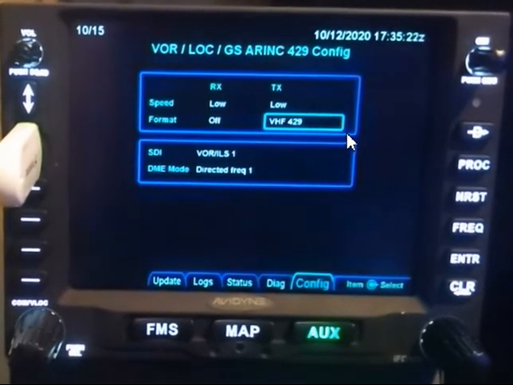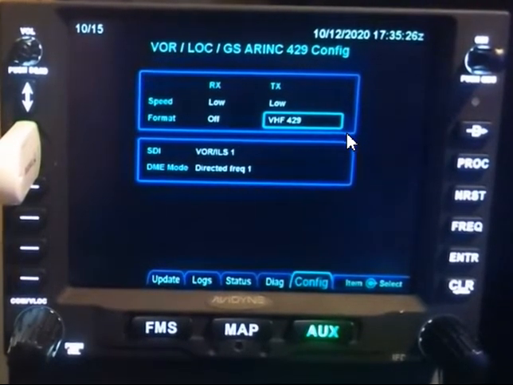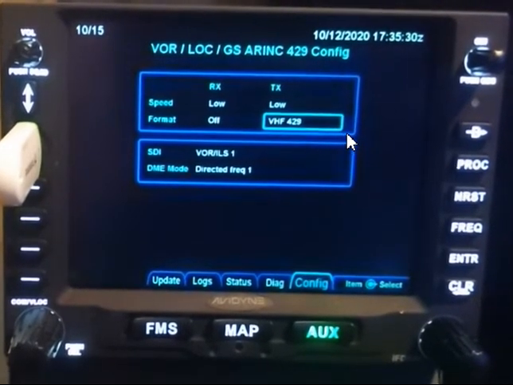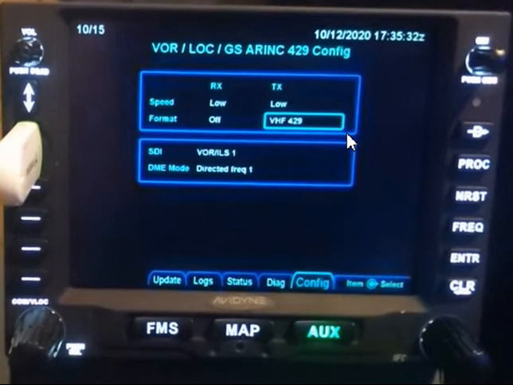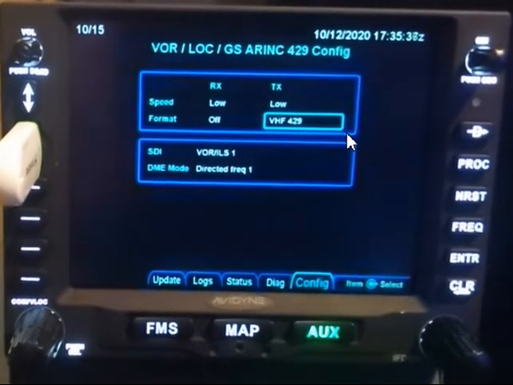One of the things I definitely want to take the time to talk about is in the vast majority of installations, this should be set for VHF 429, where we're just sending straight nav information out of this 429 pair out of the P1006 connector.